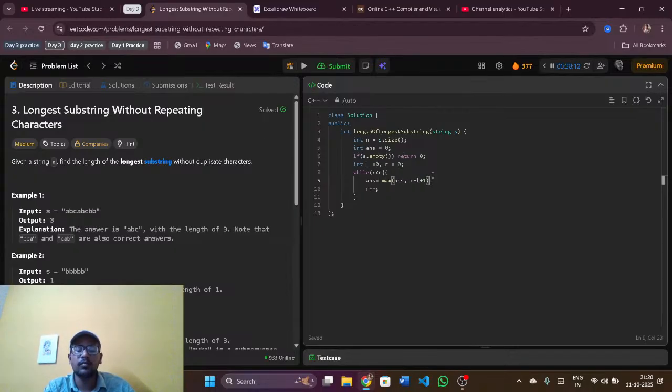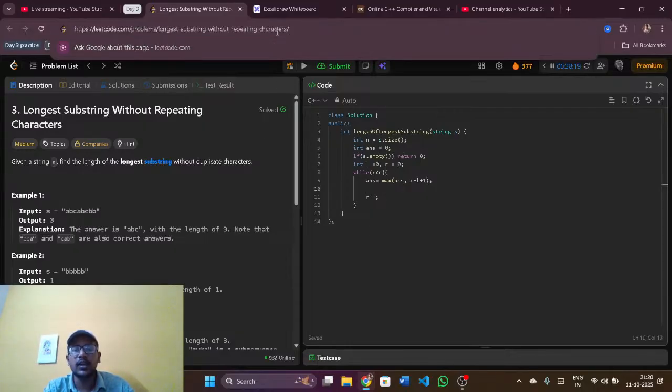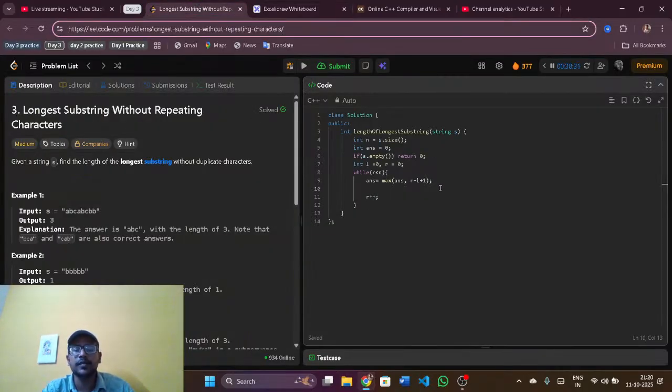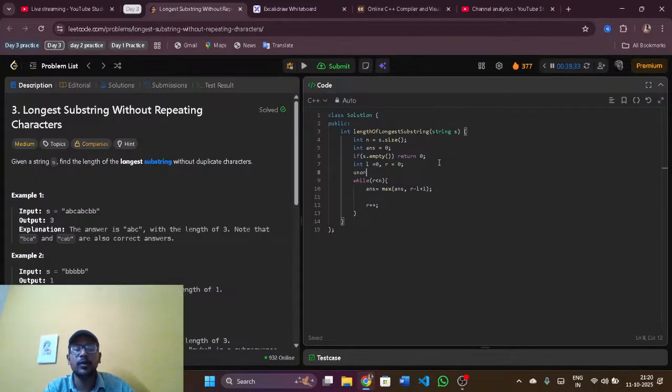Okay, R minus L plus 1, right. After that, I need to increment. That's what I'm missing: frequency of S of R plus plus. I need to increment how many times a character is repeating, right? So I need to initialize an unordered map of character comma int called frequency. So frequency of S of R plus plus.